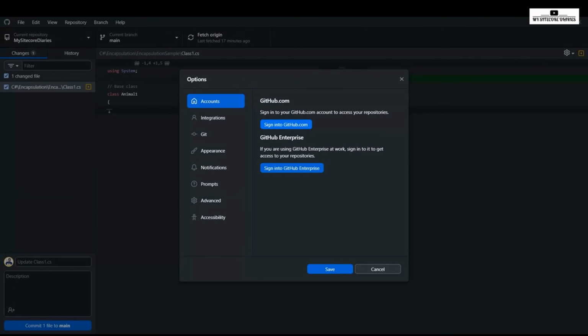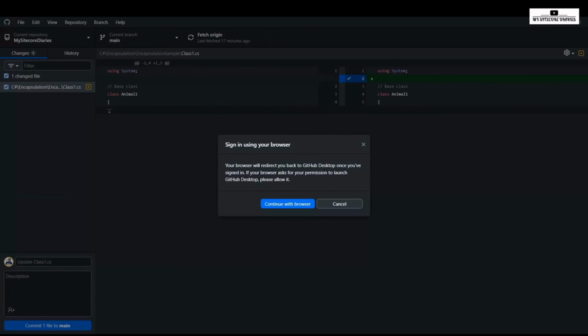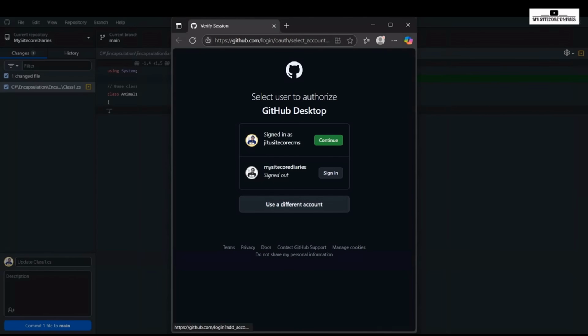There are two ways you can log in. One is if you have a GitHub Enterprise account, then you can sign in with that. We have an account on github.com, which we have just created. So let's log in with that. It will open in the browser. I have two accounts. For creating this repository, I'm using my site code diaries account. So I'm just signing in.